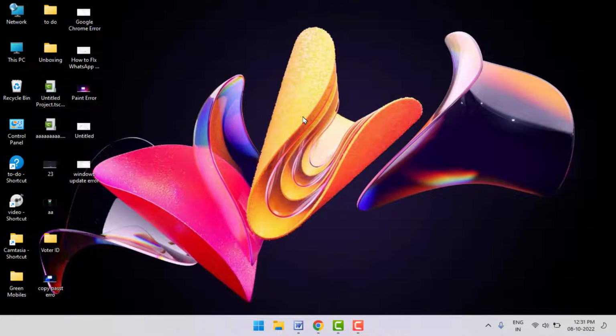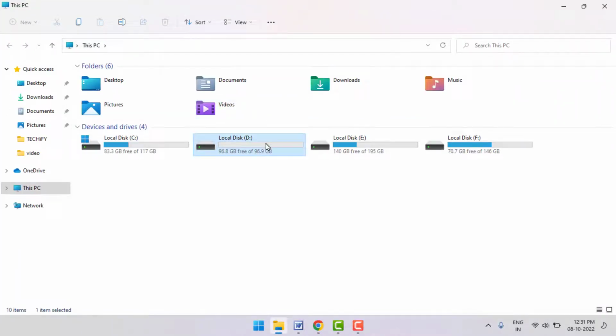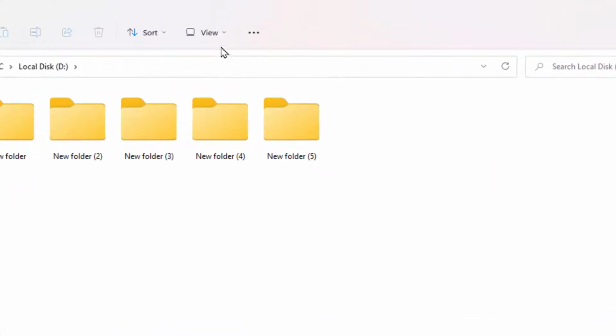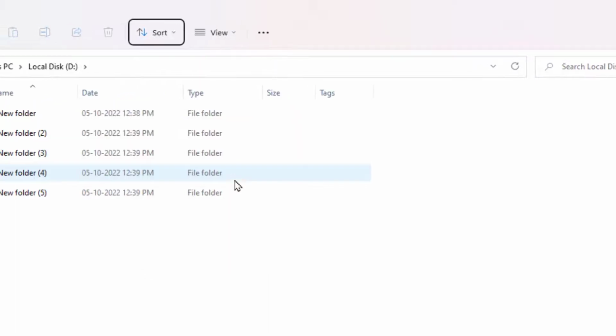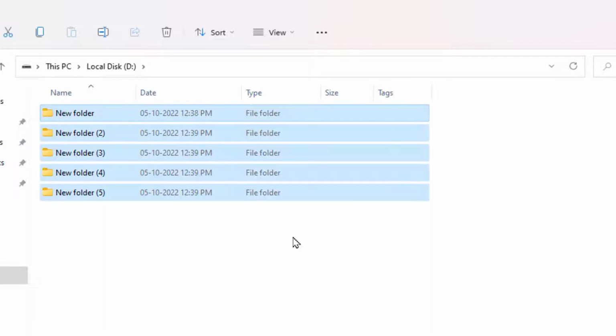So for this, first you need to open File Explorer on your PC and go to your file folder section like this. And here you can get the View option in the toolbar menu. Just click on it. From here you need to select the Details option. Okay, after this, you need to select all your files and folders like this.